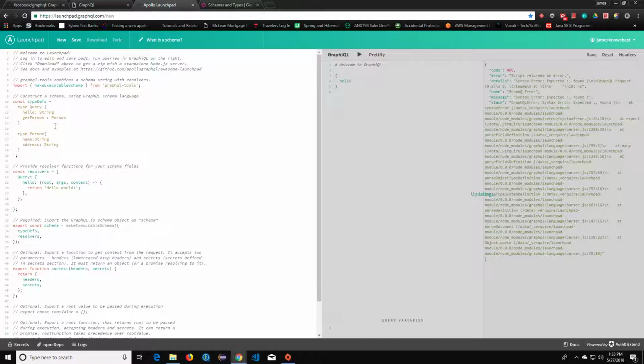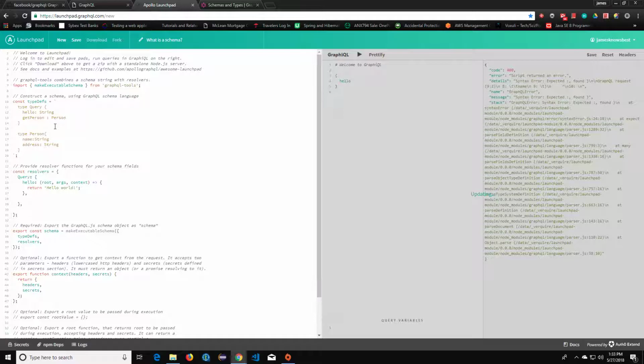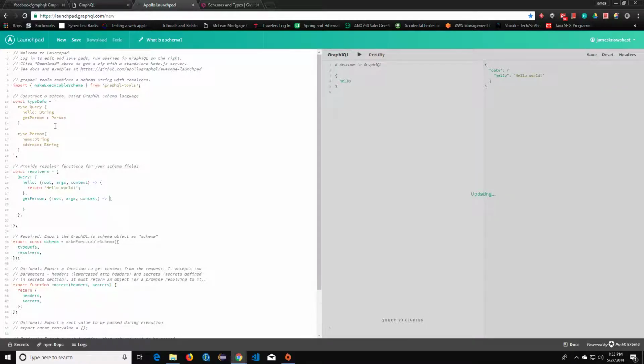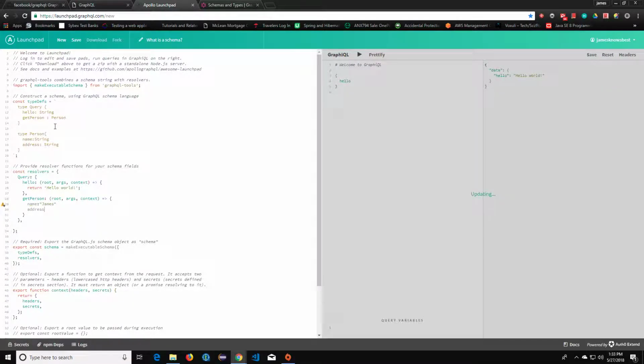Then in our resolvers, we're also going to define that same thing here. We're going to say get person, and this is what our query actually resolves to. This is where the work is being done, and this is going to take in the same set of arguments that this takes in. This is actually going to return the fields that are inside the person object, so it's going to return the name, and just give it my name, and then it's going to also return an address.